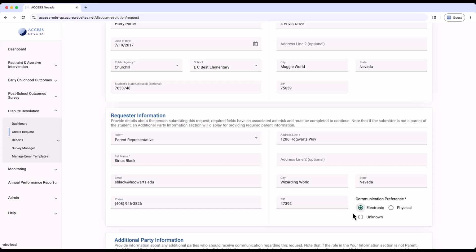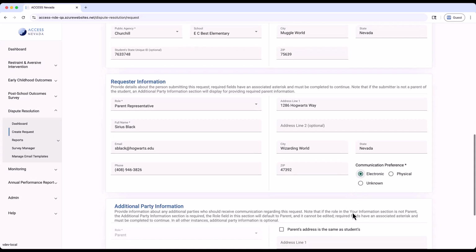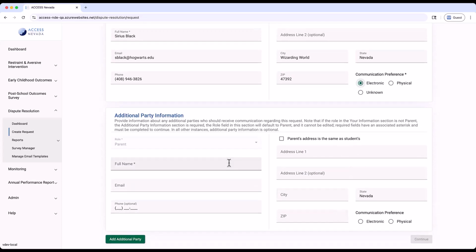The system will automatically require parent information to be included as an additional party if the initial requester is someone other than the parent. The screen scrolls down to show the additional party information section and fills out the fields, including selecting the parent's address is the same as student's checkbox, which copies the address information from the child information above. The additional party button is highlighted. You may also add additional parties to the request by clicking the Add Additional Party button.